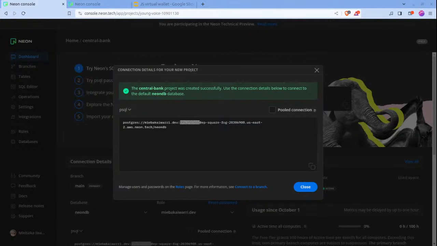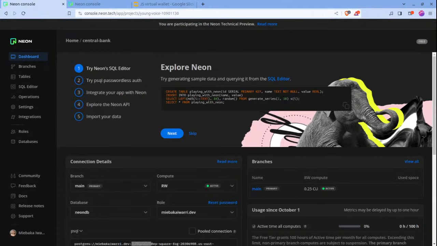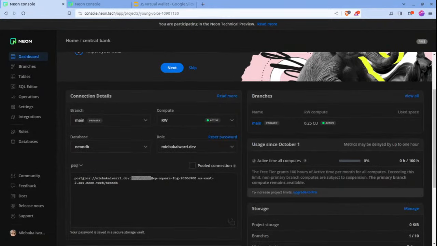So that is our first task, setting up the DB. I think we automatically have a DB. It automatically created a user and permissions. Okay, we have a DB name called NeonDB. This is the user, so the username, password, the URL, and all that stuff.